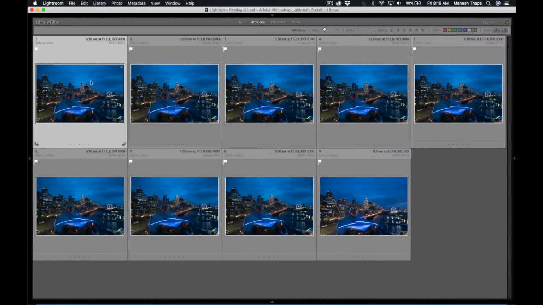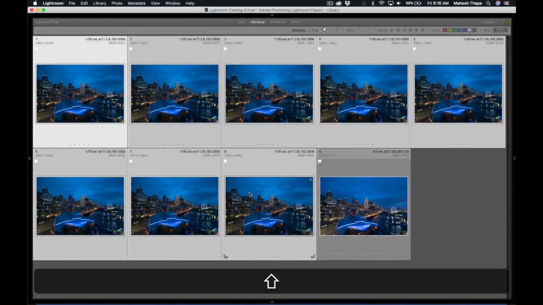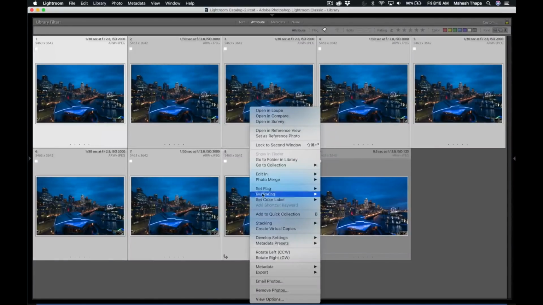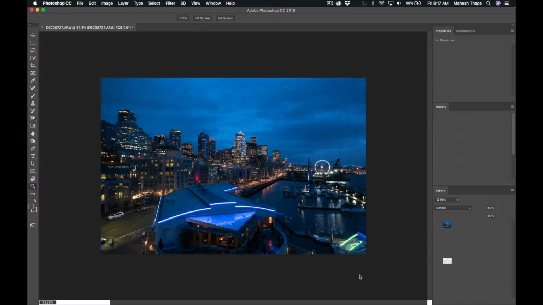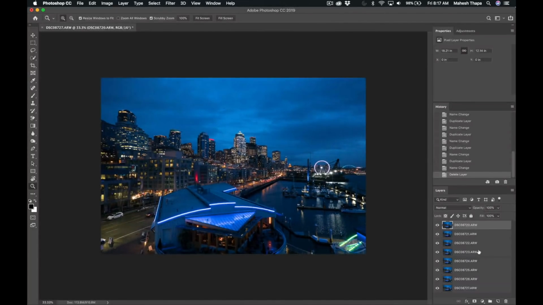We're going to take the first 8 images, 1, 2, 3, 4, 5, 6, 7, 8, shift click, and I'm going to right click and say edit in, open as layers in Photoshop. And here we are in Photoshop, and the images are being loaded as separate layers. And here we go. So we have 1, 2, 3, 4, 5, 6, 7, 8 images. The first thing we're going to do is align all the images so that there's no misregistration and we can have a nice smooth blending process.